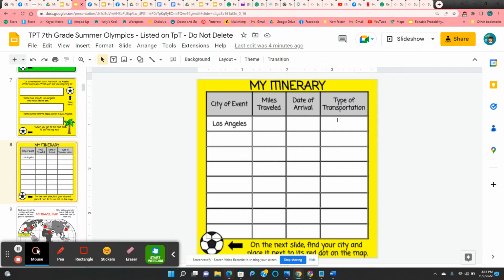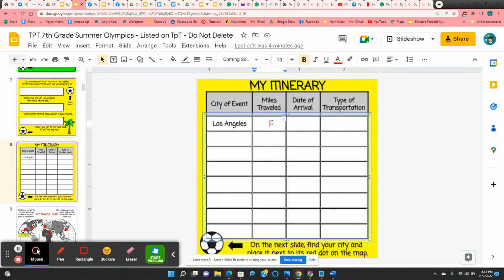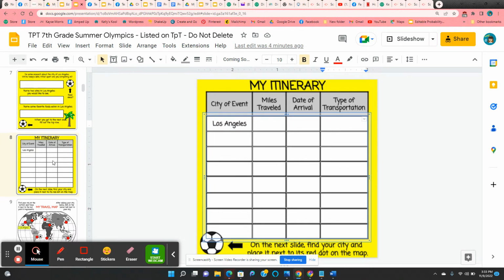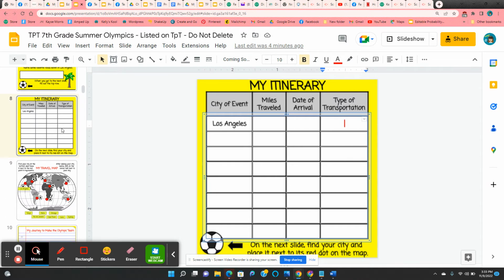With each city, they're just going to fill out one row at a time. How many miles did they travel from home? What was the date of their arrival? And then for the first one, their type of transportation is a bus. So just one row at a time.